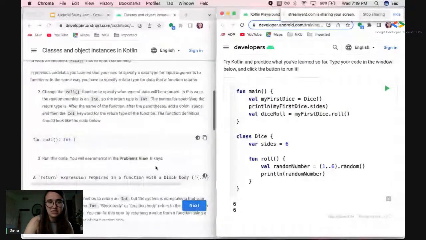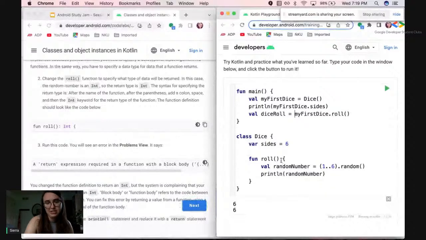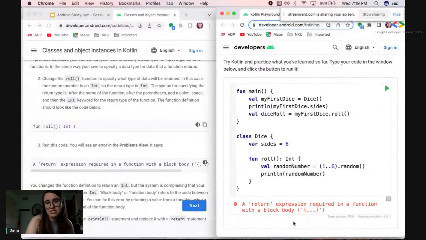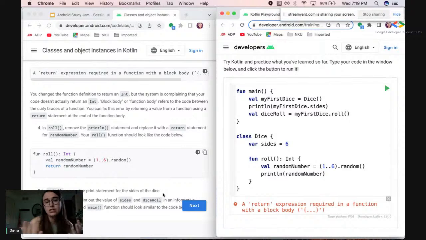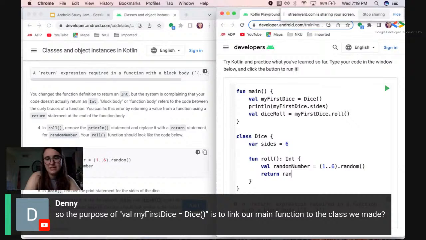We learned about functions already, and so we know how to make a function return a value. So we're going to update our method signature to now have this Int in the method signature that says that this function is going to return an Int. And if we run this code now, it's going to yell at us and say that a return expression is required in our function with a block body. We changed this function to now return an Int, but our code isn't actually returning an integer. So now we have to update that as well. Instead of doing this print line random number, we are going to do return random number.